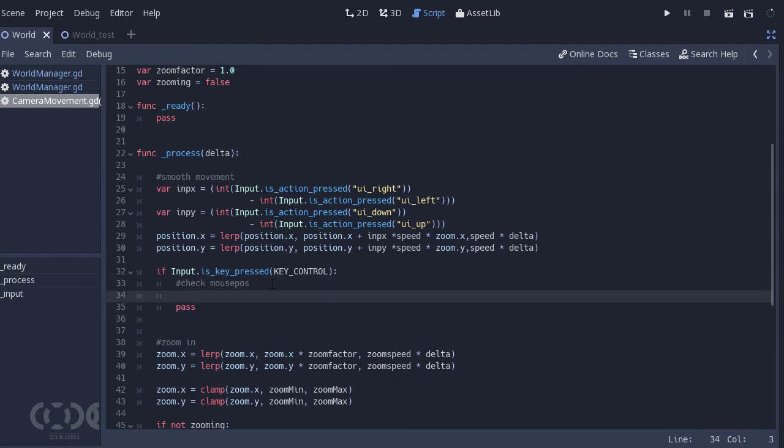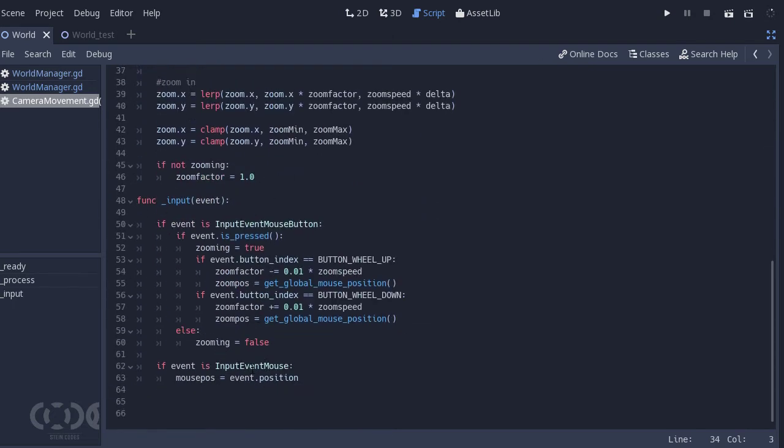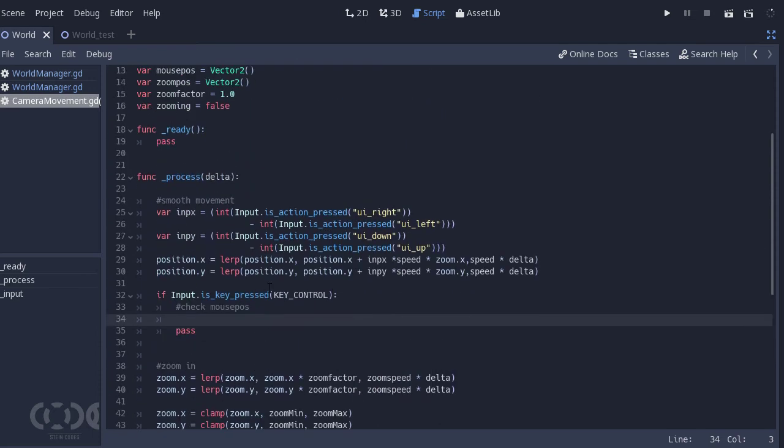And other than that, this will be updated every time the mouse position is changed or any kind of mouse input has been given, such as if you click any of the mouse buttons, scroll wheel, and all that stuff.